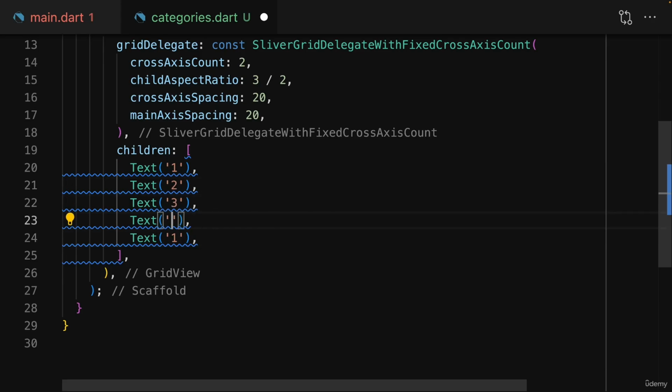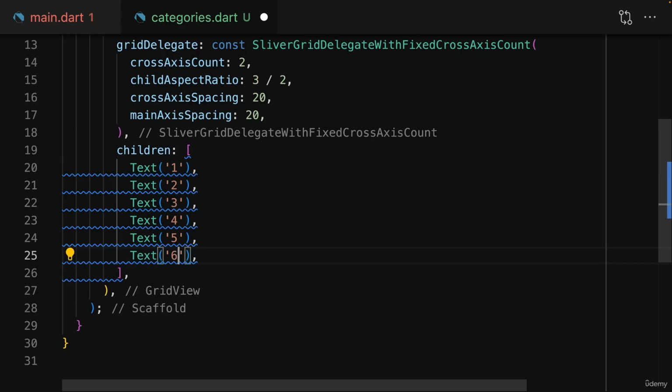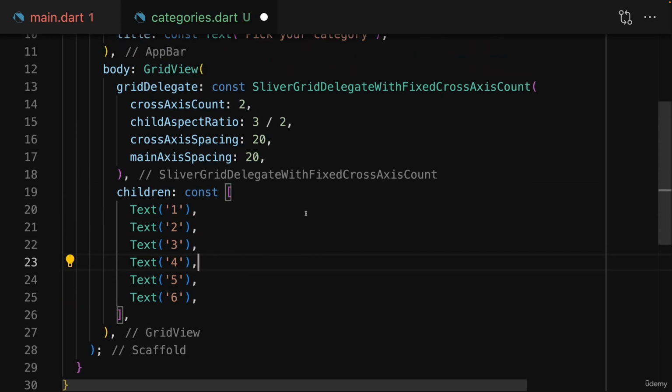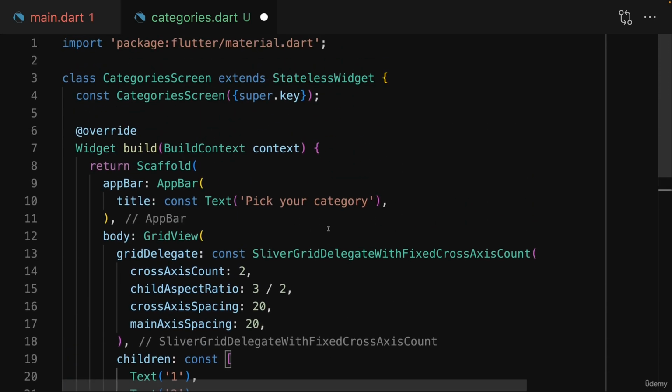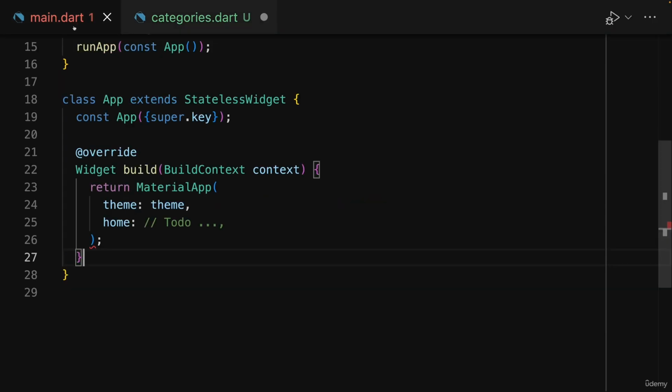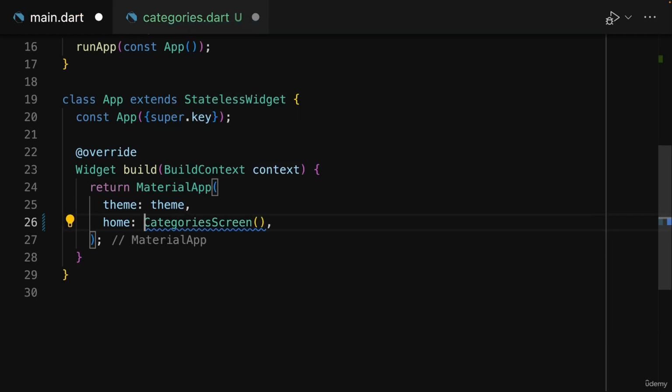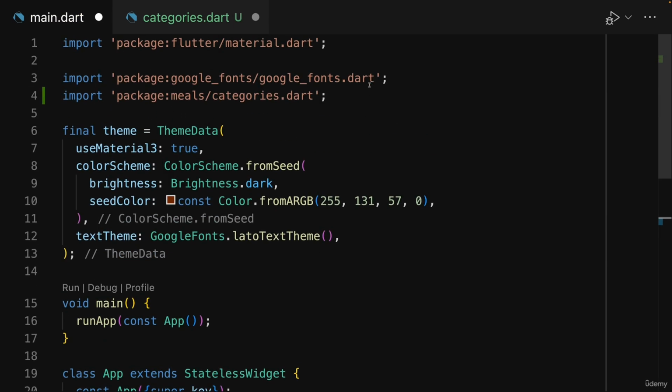1, 2, 3, 4, 5, and maybe 6. We can add const here to see whether this grid is displayed as intended. So with that all set up, we can use our categories screen in the main Dart file here as a value for home, where we can now use categories screen like this and actually add const in front of it. And of course, also make sure that you added the import to the categories Dart file.